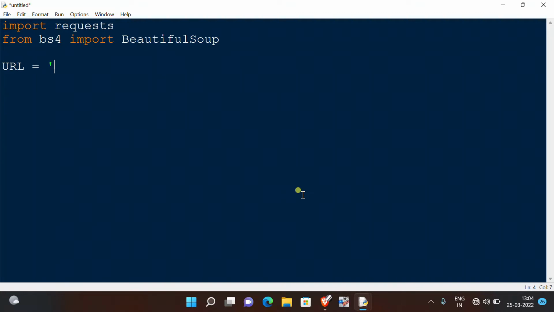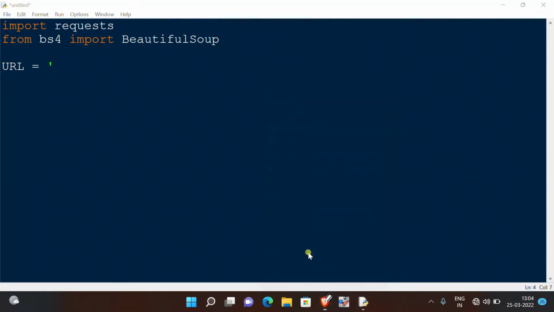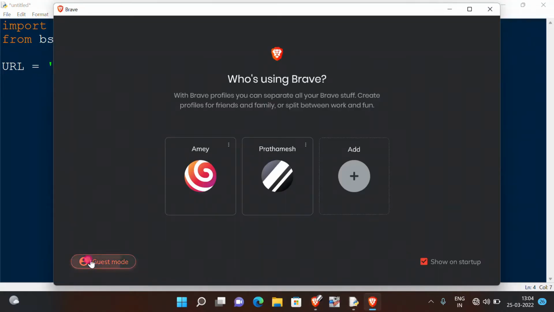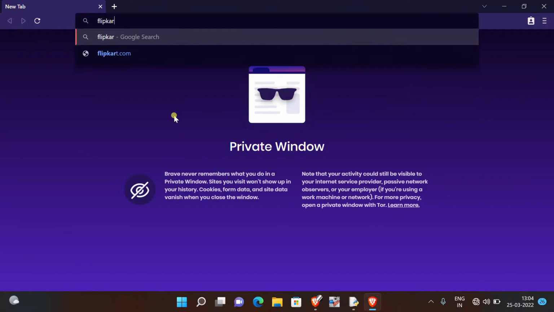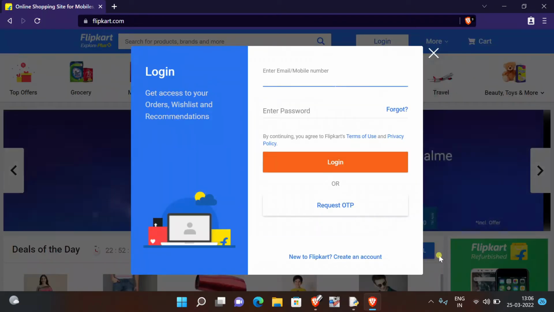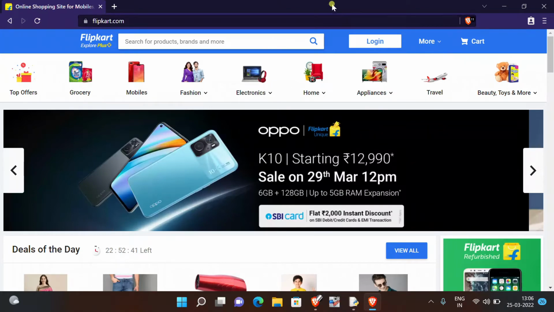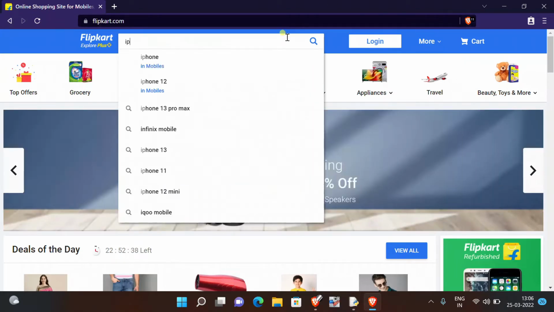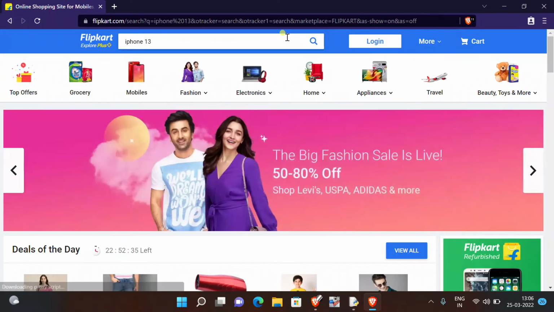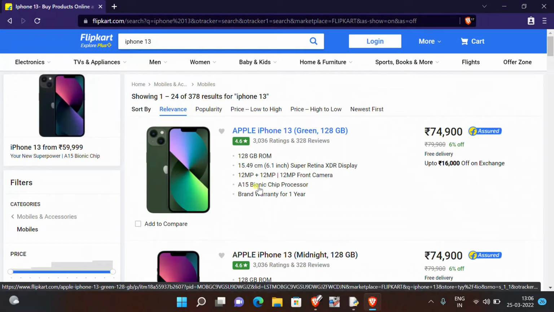Moving on further, we get the URL of the web page that we have to extract data from. In our case, it is Flipkart. We want to buy an iPhone. So we go to Flipkart, and get an error for my Wi-Fi. Here we are. Now let us search for iPhone 13, nothing less than that. Now here we can see that the first one is 74,900 and so on.